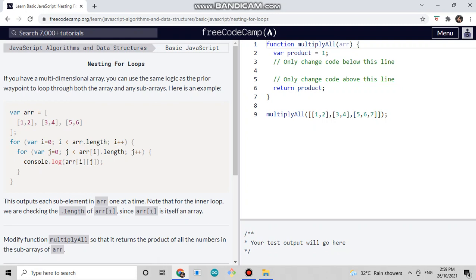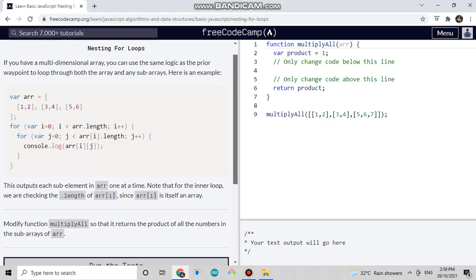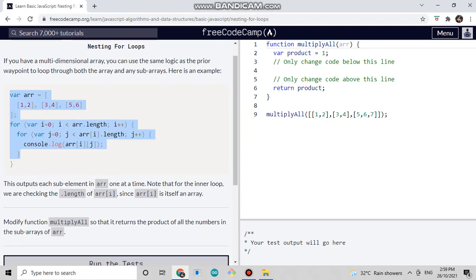Okay, next, nesting for loops. If you have a multi-dimensional array, you can use the same logic as the prior waypoint to loop through both the array and any subarrays. So here is an example. This outputs each sub-element in r one at a time. Note that for the inner loop, we are checking the length of r[i], since r[i] is itself an array.